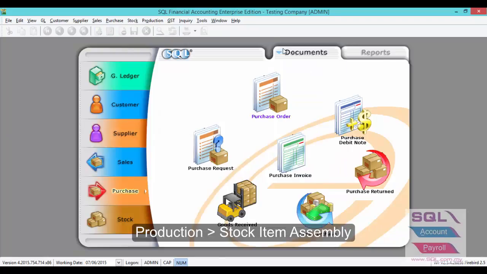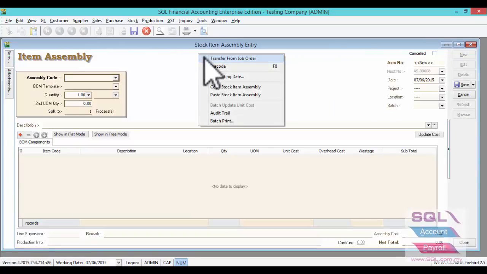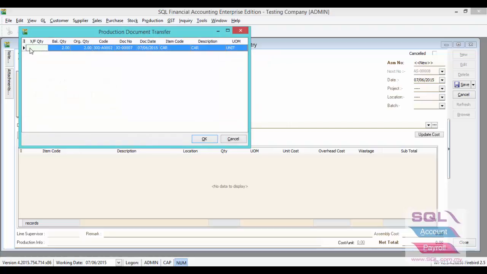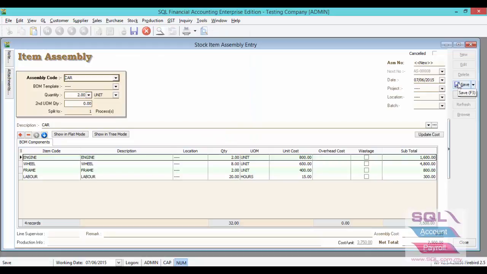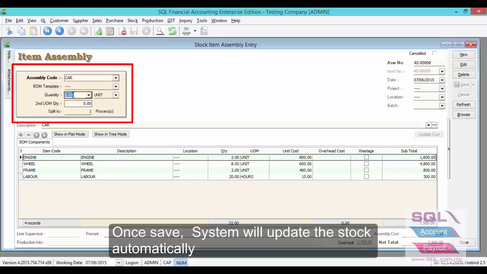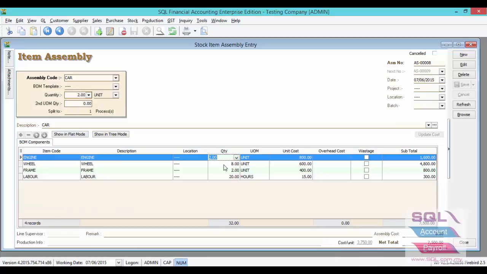After the job is complete, let's do an item assembly in order to update your stock accordingly. Right click, transfer from job order. Enter the quantity, press OK and save. Once you have saved this item assembly, the system will automatically increase 2 units of car and reduce all the components and quantity accordingly.